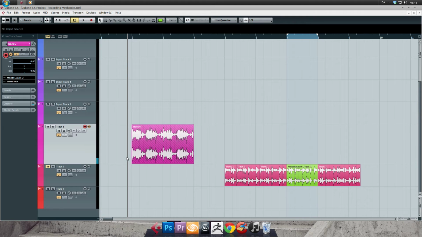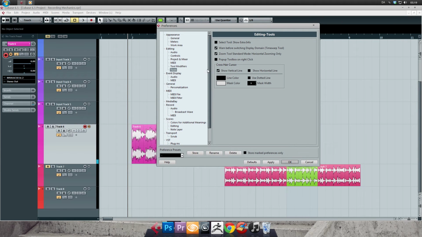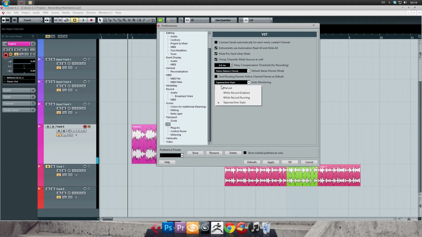Alright, there are a lot of ways you can customize how Cubase turns monitoring on or off. And you can change this from the preferences, which I'll walk you through now. Go to the File menu and open Preferences. Now find VST almost in the bottom and click it. And here look for the box to the left of the text Auto Monitoring. If you click this, a list of different monitoring options will appear. Let me talk you through them.